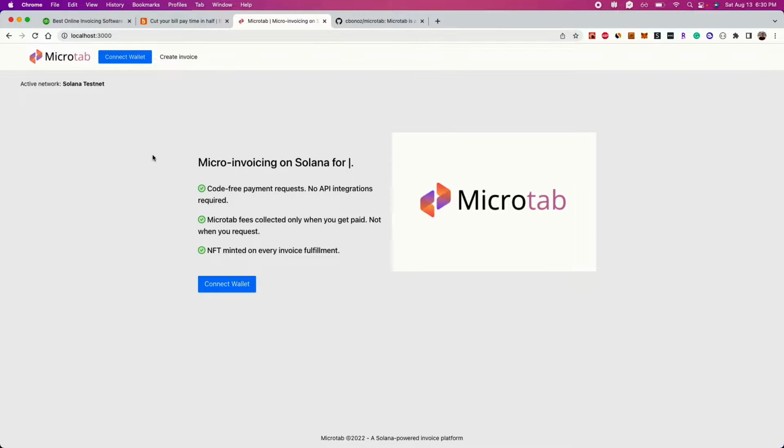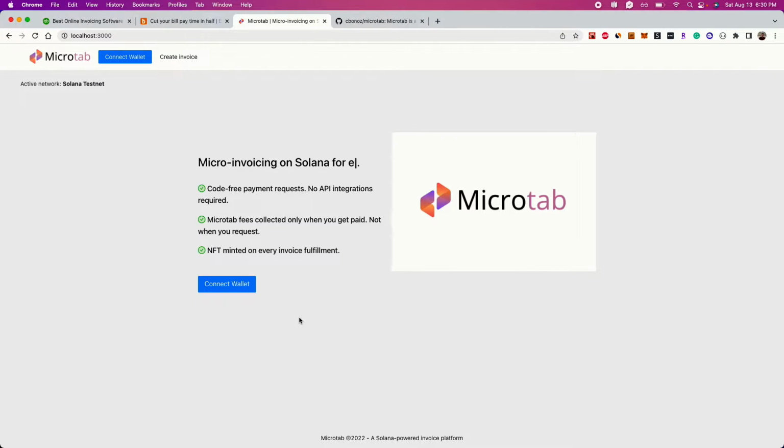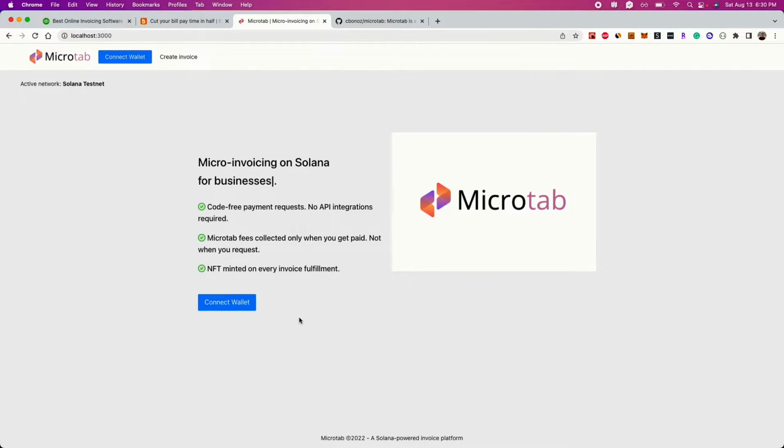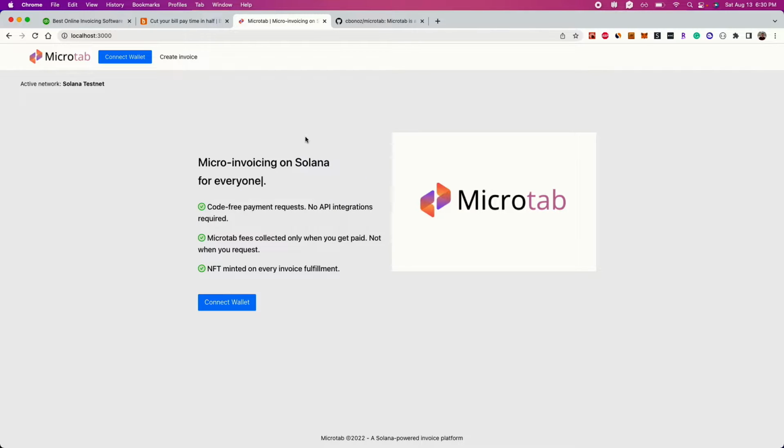So with Microtab, we get rid of a lot of those different restrictions. And we leverage the Solana blockchain as well as its low fees, quick transactions, and easy to integrate wallets to create a platform that anybody can use without necessarily signing up for full invoice vendor accounts. So let me show you how this works.